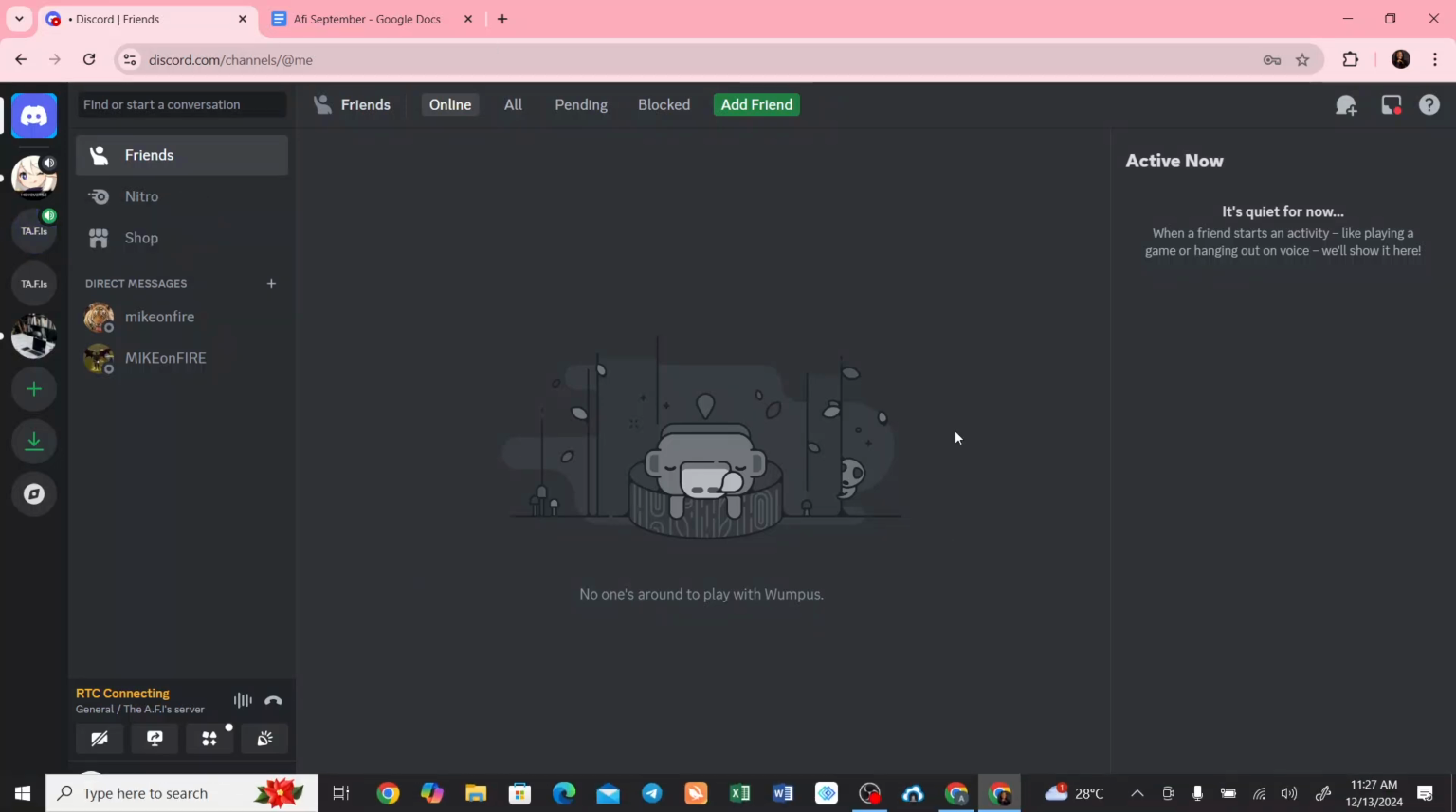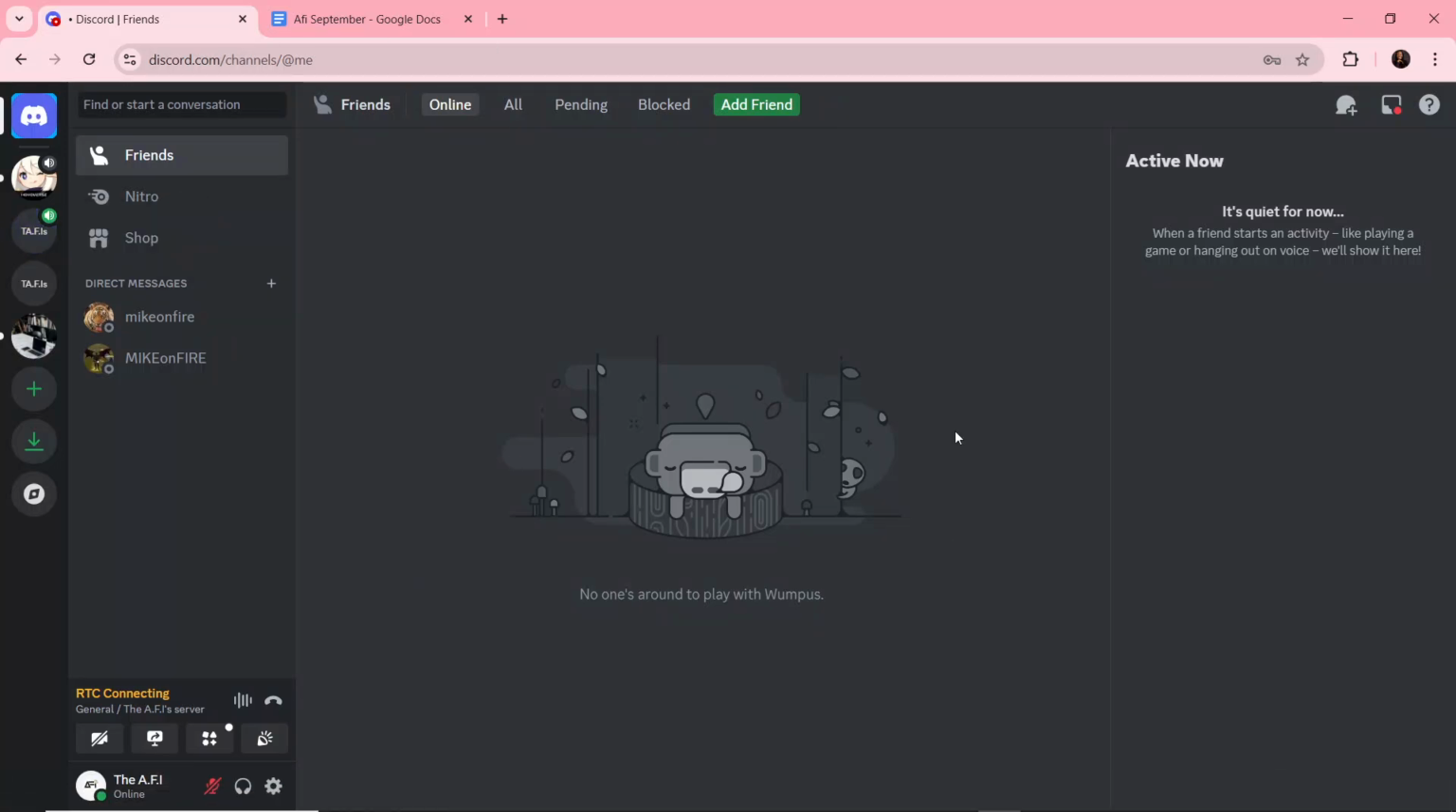Hello, in this tutorial, I'll show you how to scan a QR code on Discord. Here's how to scan a QR code on the Discord web app.